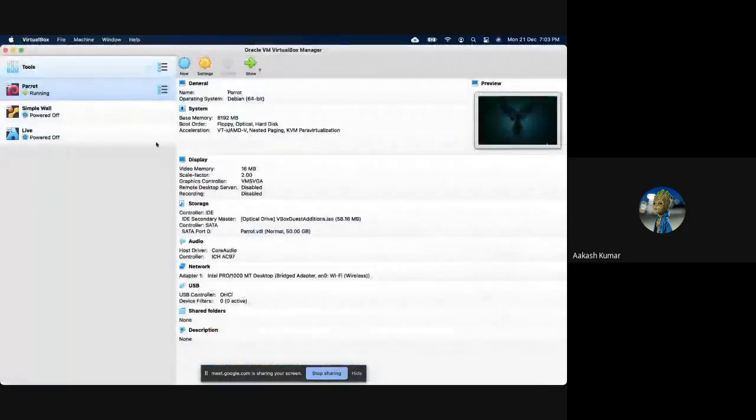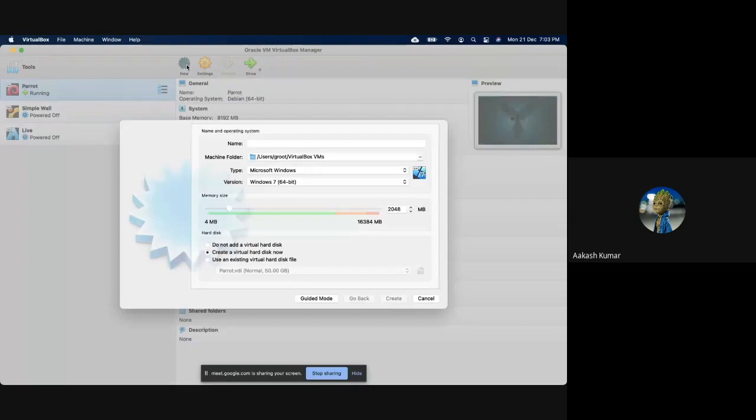Just load it here, and you will see how to create this. You just name it something, like demo, and then give it some RAM. If you have 8 GB RAM, then give it 2 GB RAM or something.